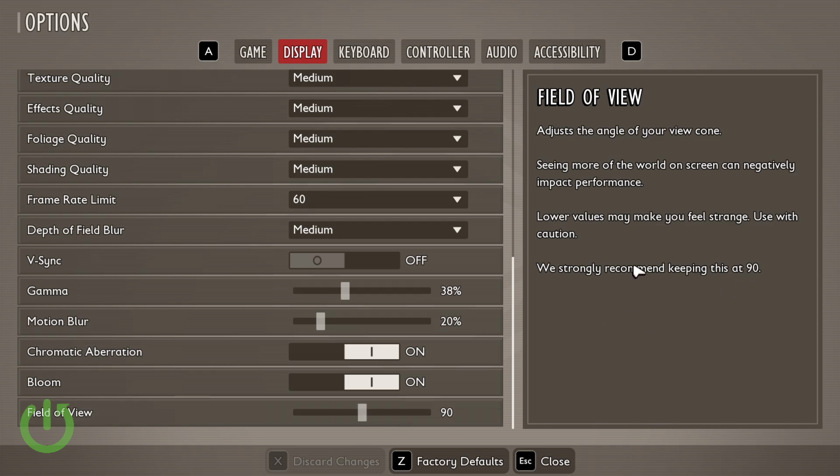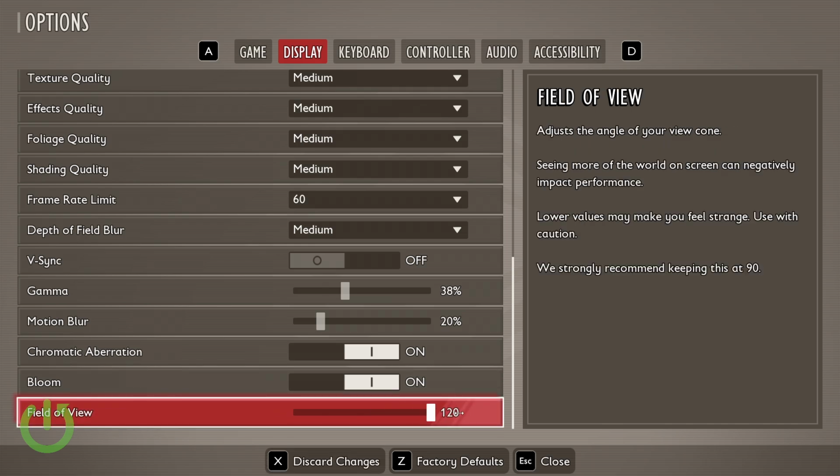The game recommends to keep it at 90, but you can increase or lower this value. You can go as low as 60 or as high as 120 degrees. I will keep it at 90 because this is my preferred angle while playing games. Of course, you do you.